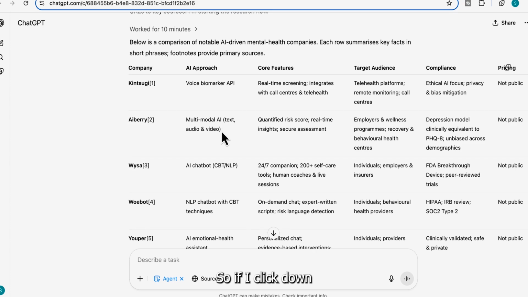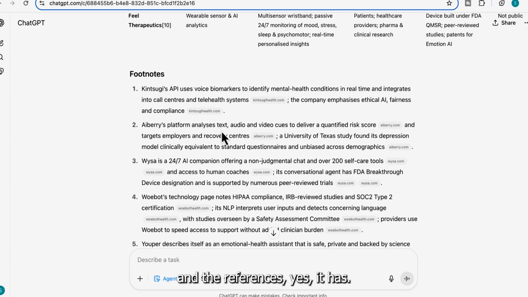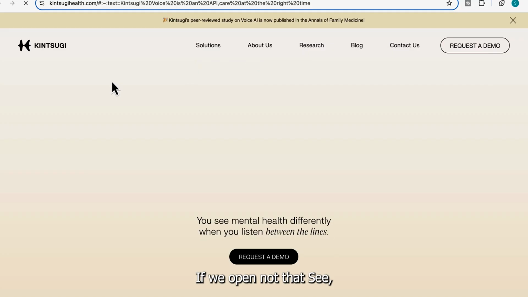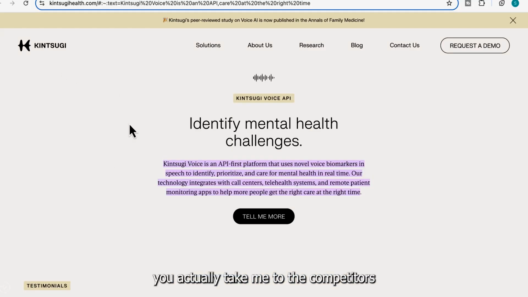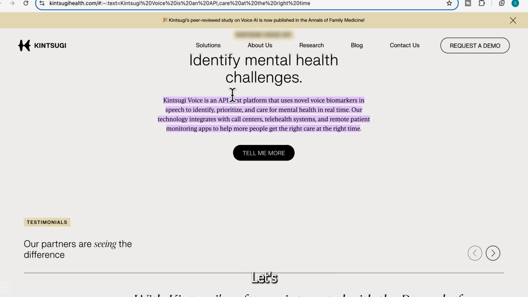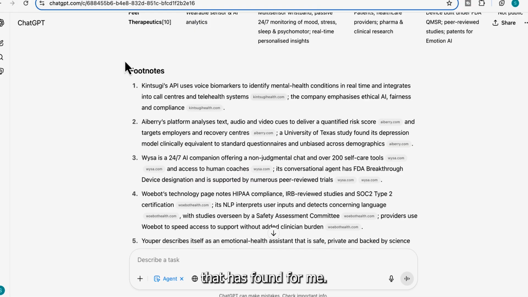And if I click down, let's see if it's given me the footnotes and the references. Yes, it has. So I've got here the footnotes. I've got Kintsugi's website. If we open that, let's see. It will actually take me to the competitor's website. It identifies mental health challenges. And let's see if it's actually a relevant company. So Kintsugi Voice is an API-first platform that uses novel voice biomarkers and speech to identify, prioritize, and care for mental health in real time. So that's an excellent competitor that it has found for me.